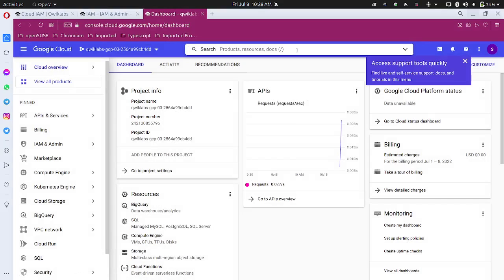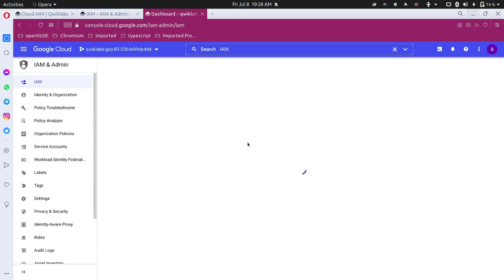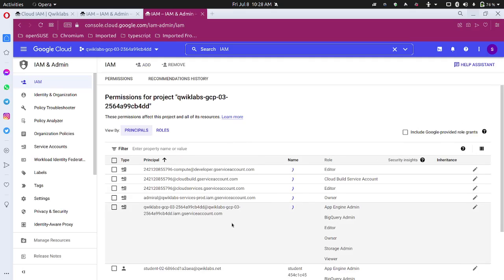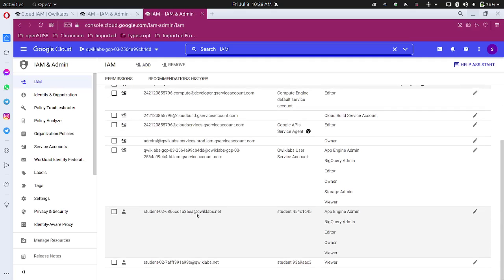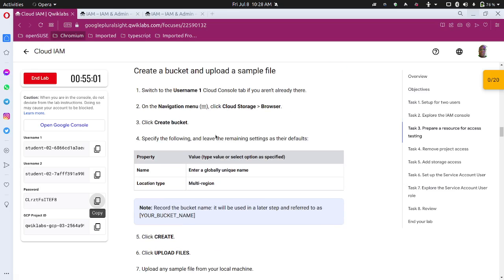So I'll type here. Okay, let me get rid of this. Come in here, type IAM. So I click this. If you go down here, you see the first user has all these roles attached to it, assigned to it. Then the second user is just a viewer on the project. Okay, so that's that.